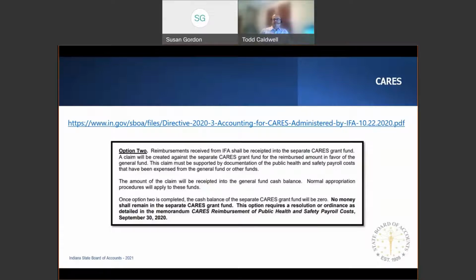So we wanted to touch on that because we're seeing some people that weren't aware of that fact or haven't done it yet, and they've asked, I still have money in my CARES fund. What am I supposed to do with it? So we've referred you back to the directive, and option number 2 is what you'll want to do.